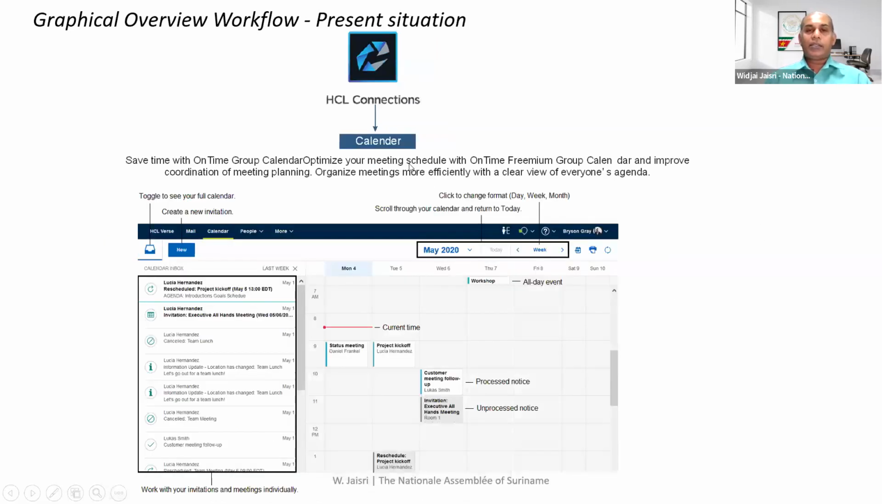In the calendar, the possibility here is that all meetings are planned in this calendar. Like in-house meetings, in-house sessions, public meetings, commissions, all those meetings are planned in here with the link to the necessary documents in the community.